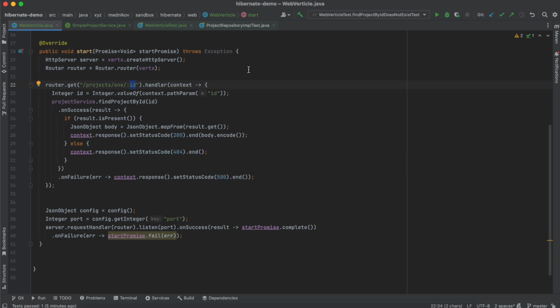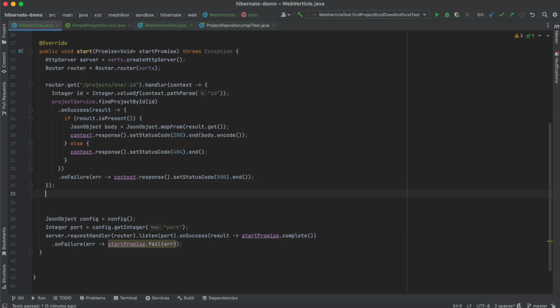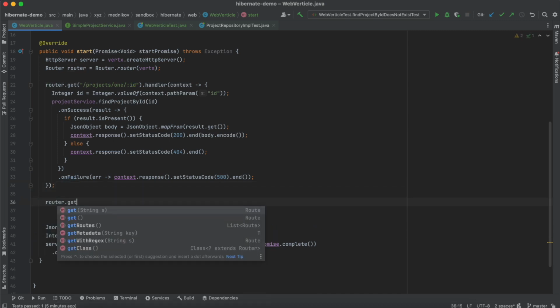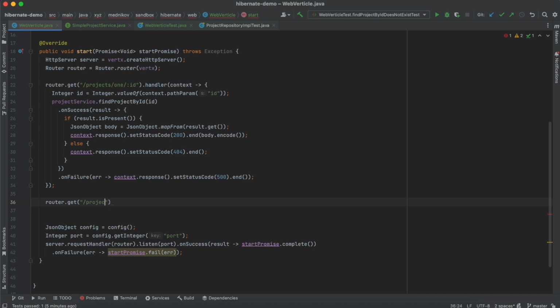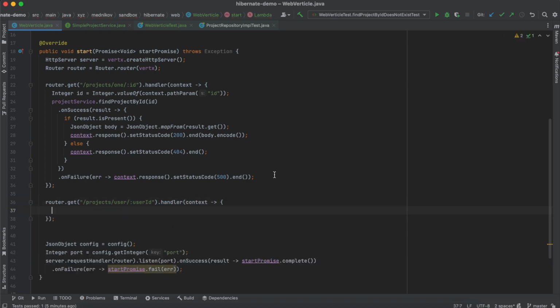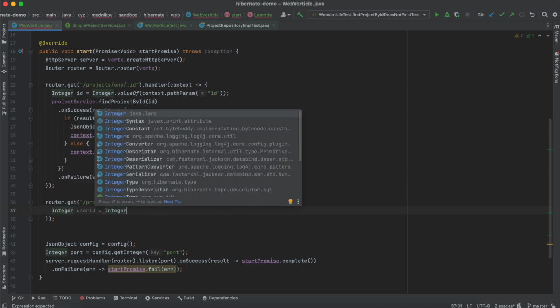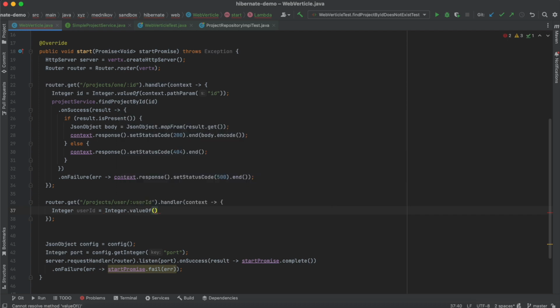But without further ado, let's just go to implementation. Likewise, as we did before, we say router get, and we start with projects, which is a resource name. Then we specify user, and we specify userId, the name of the path parameter, and then we specify the handler. Likewise, here we have a routing context object, and the first thing is to get this user ID. So we say Integer valueOf, and then we specify context path parameter userId. So now we have a user ID.